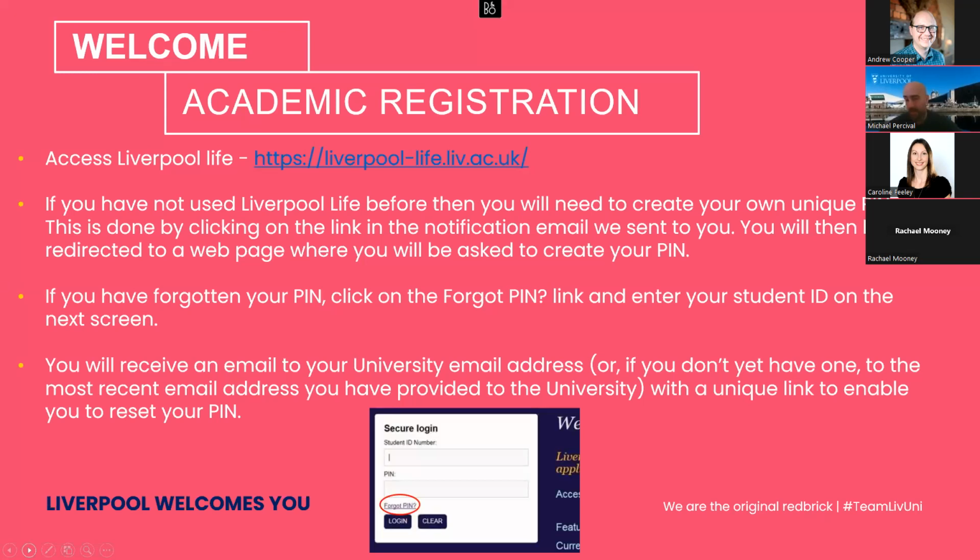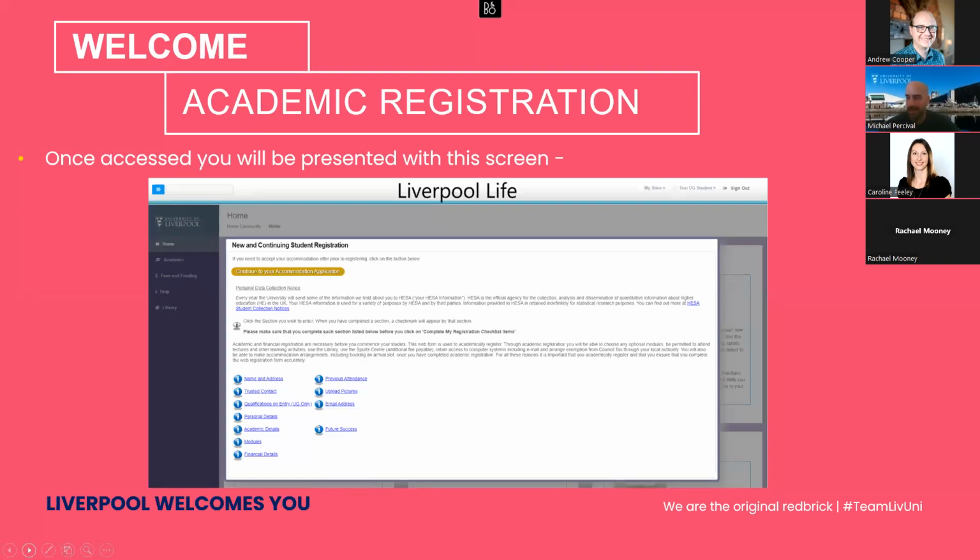That PIN will get sent to your university email address. So it's crucial that you've already done the first step that we've just talked about to ensure that you get that. Once you've then logged on, you'll be presented with a screen and you'll be able to start with your academic registration. I'm going to take you through ultimately what each of the screens look like, and the tasks that you need to undertake to ensure that you've fully completed the steps prior to your arrival.